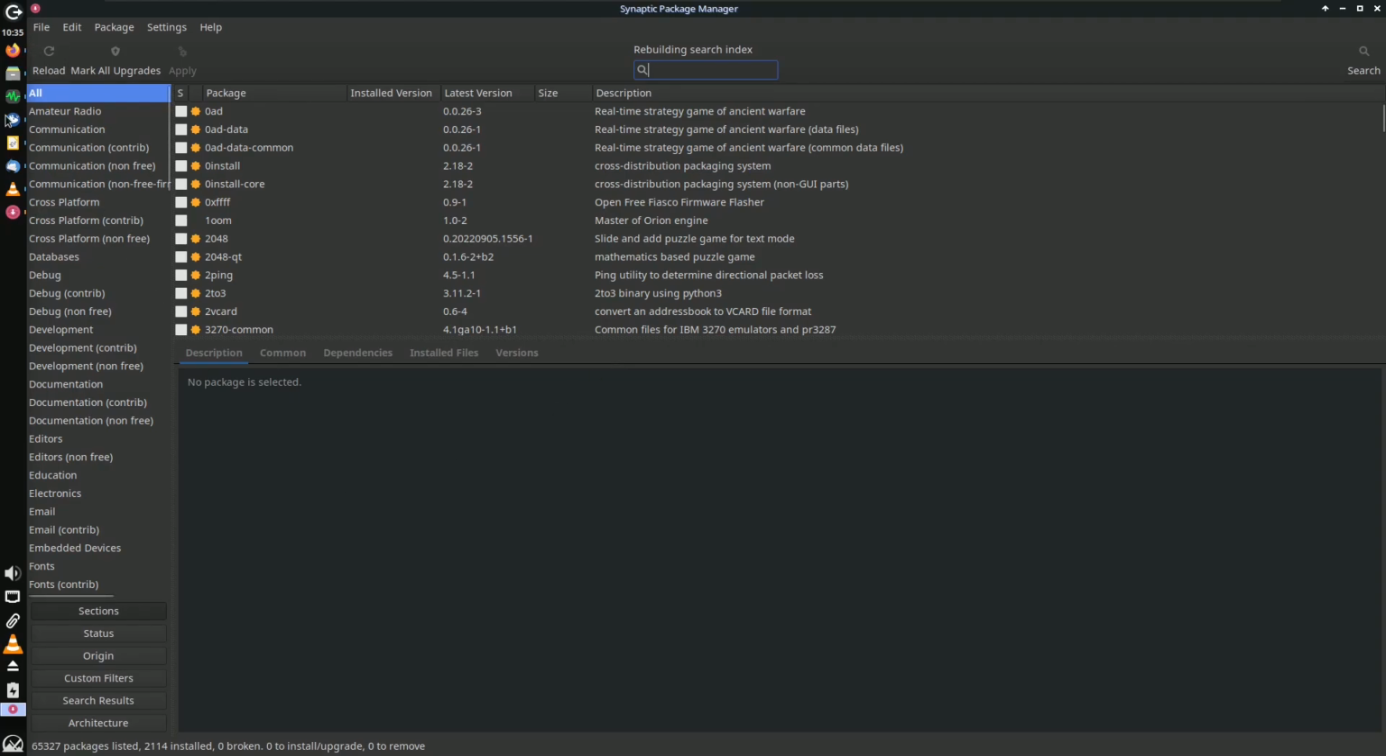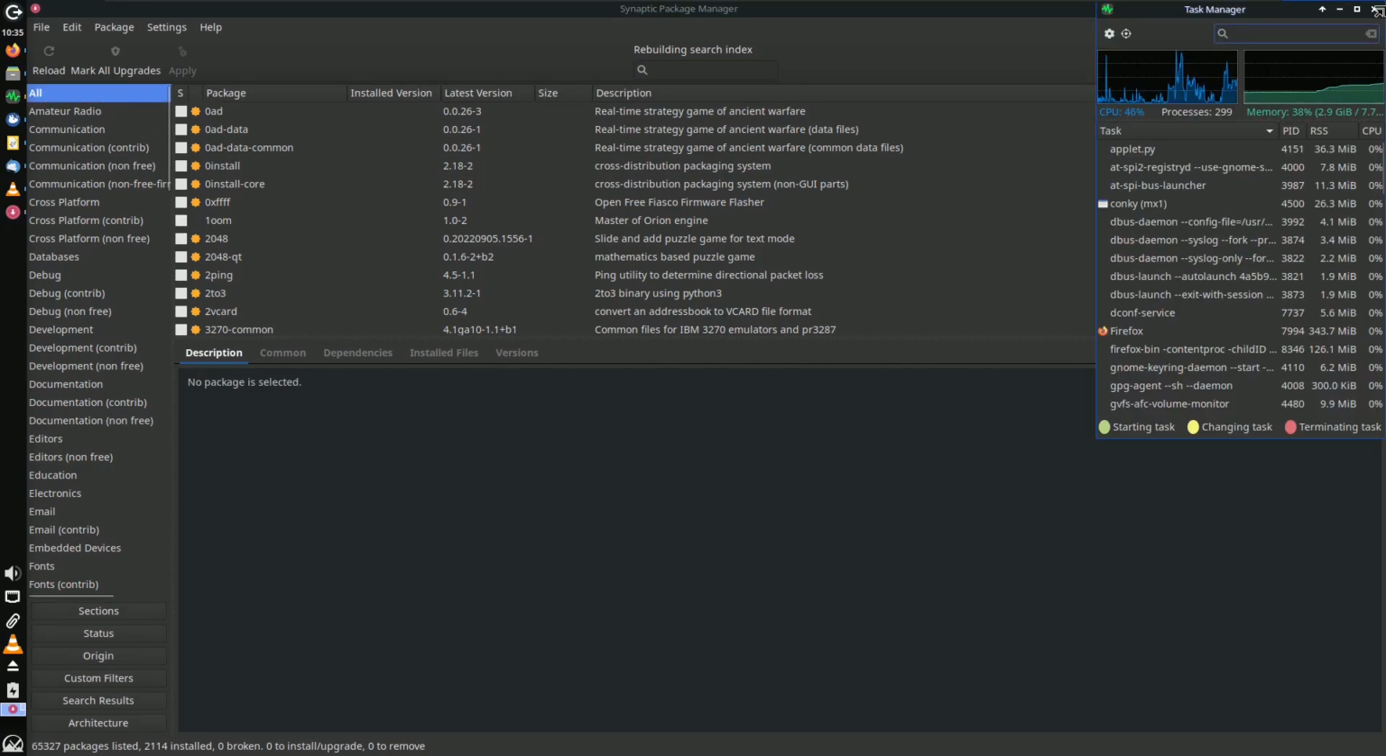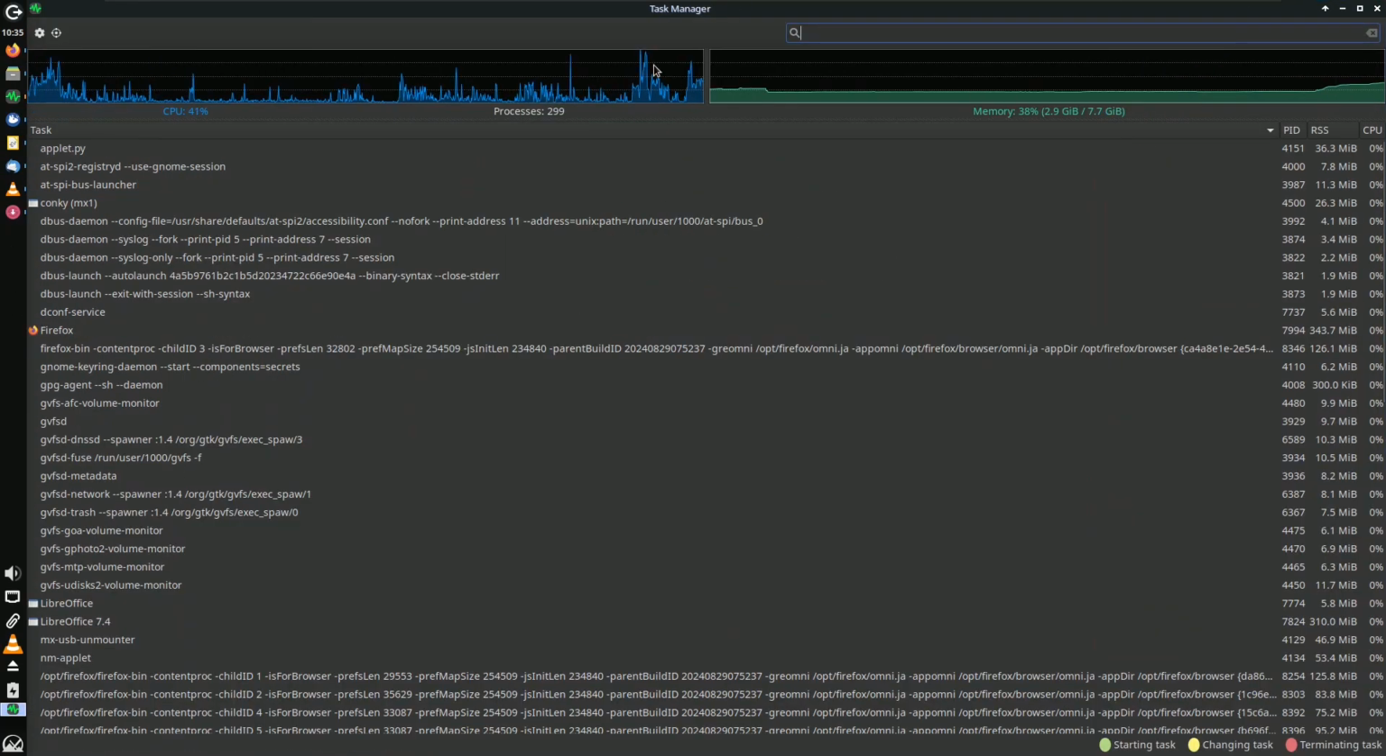So I already opened a bunch of applications, and it's running properly without issues. Let me show you the task manager first. There is a high graph here because when you open all the applications at once, you should see a high graph. You just need to ignore this, and after all the applications are opened, you should see a stable graph again.